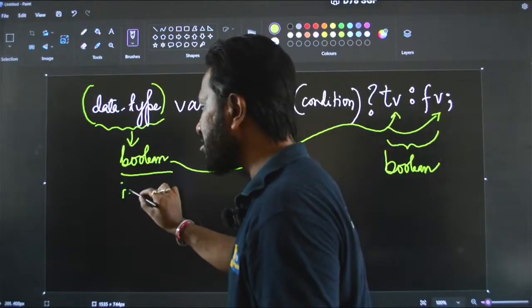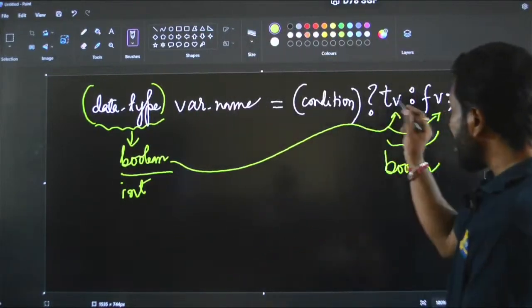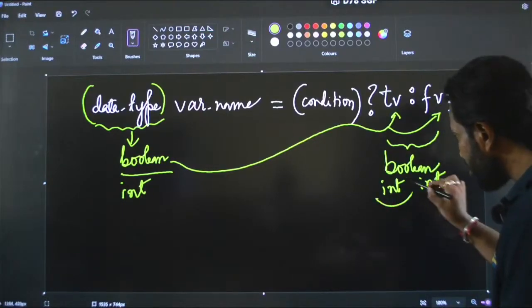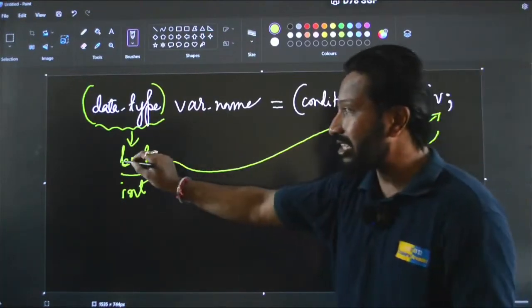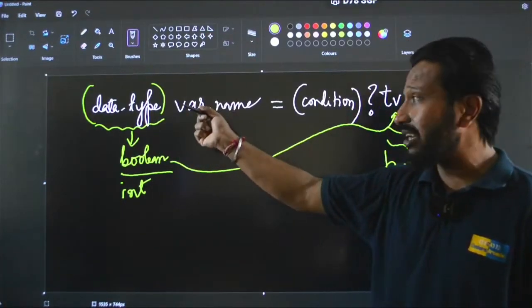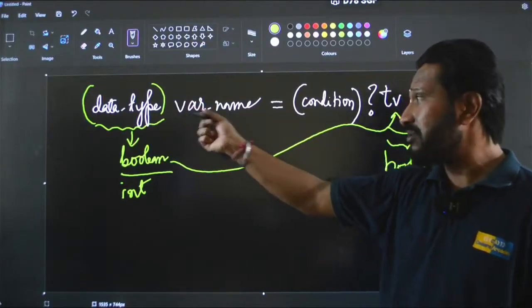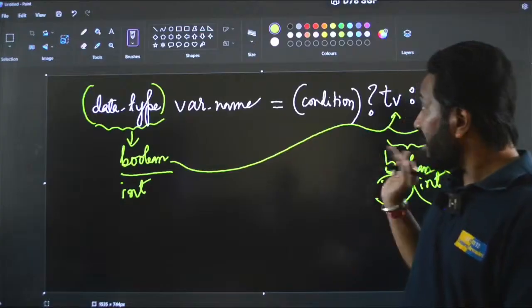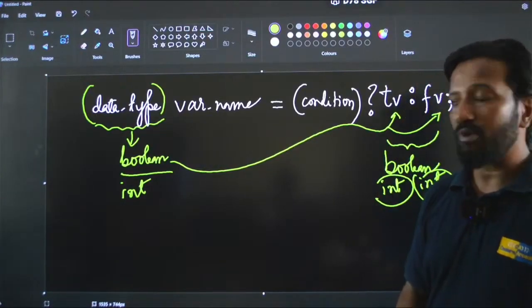Say suppose here I have integer, then these two have to be integer, because these will actually be stored inside this variable. So obviously if a data type mismatch is occurring, then we cannot store these two values into this variable. So that is the problem that we will face.